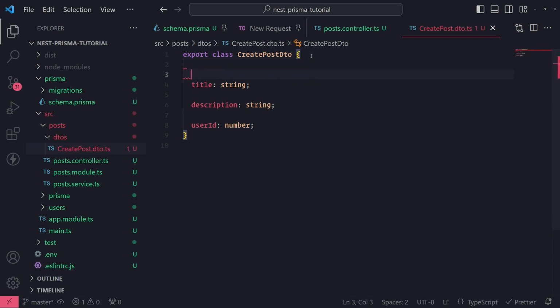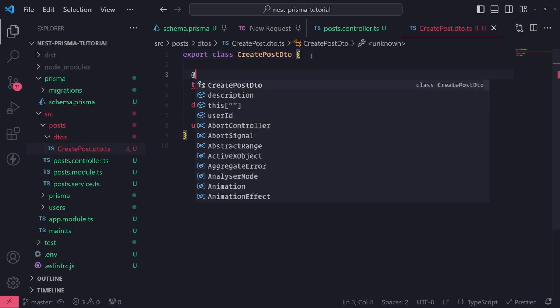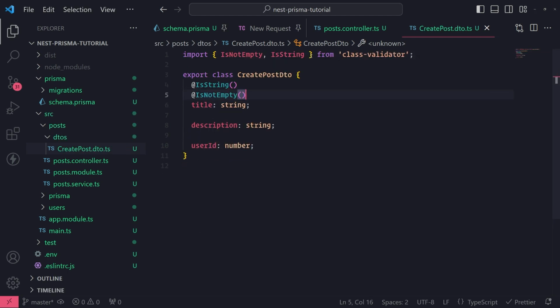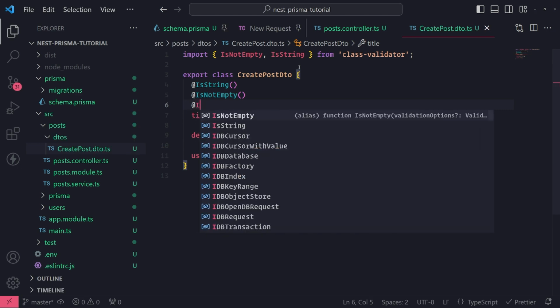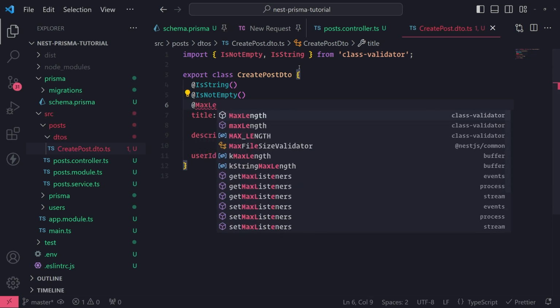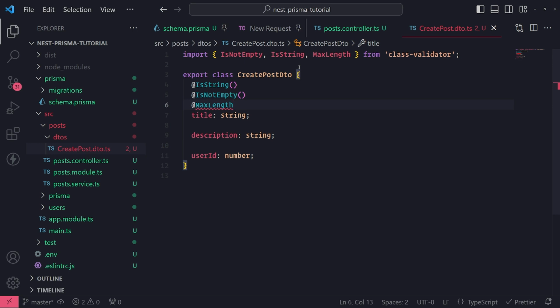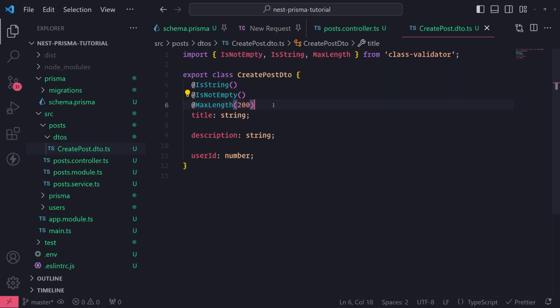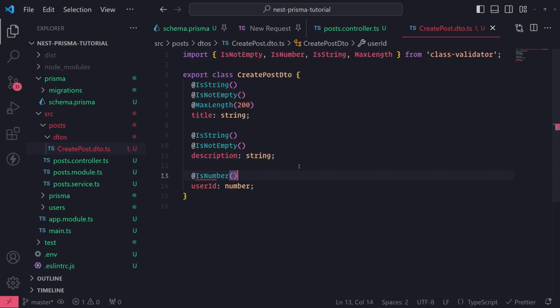Let's go ahead and use our class validator decorators. So let's do IsString, IsNotEmpty. You can also set a max length for the title. So you could do something like a max length of 200 characters. We'll leave it at 200 for now. And then we'll do the same thing for description, but we'll not set a max length for that. And then for user ID, IsNumber, IsNotEmpty.